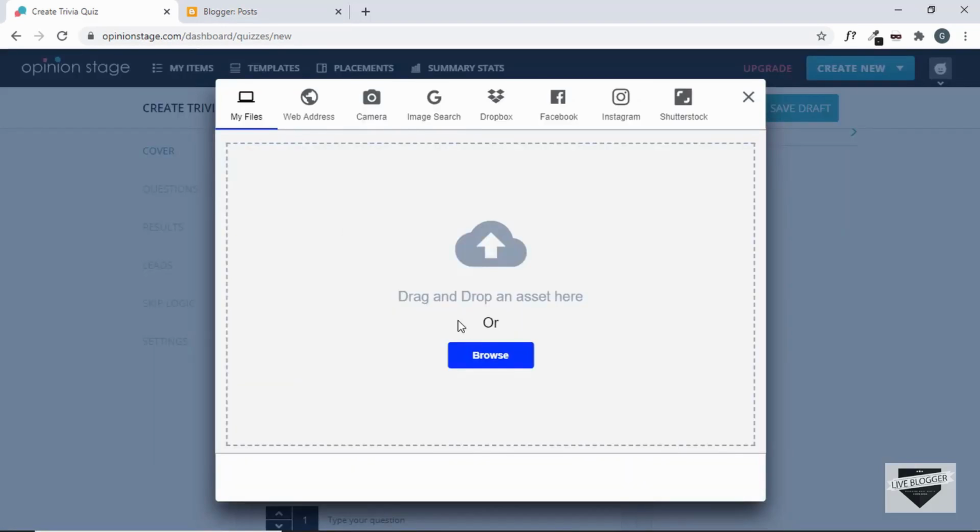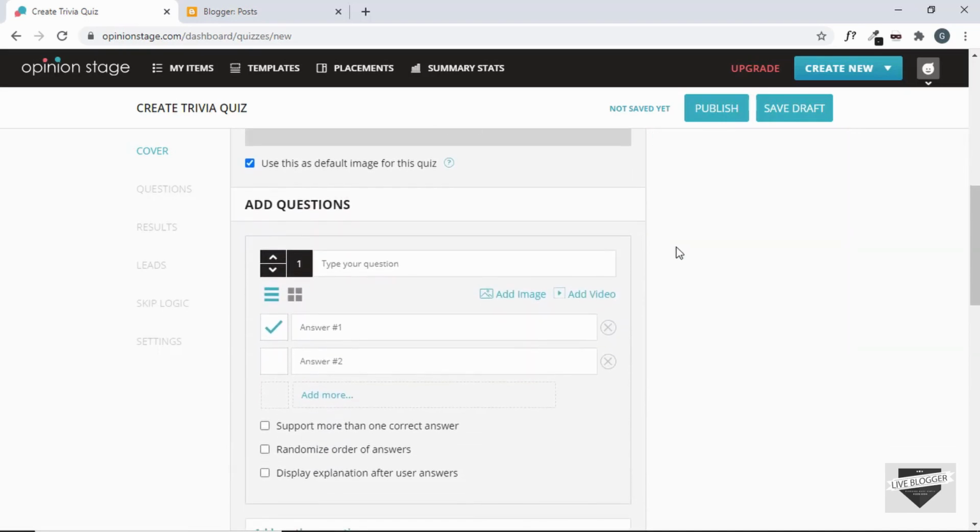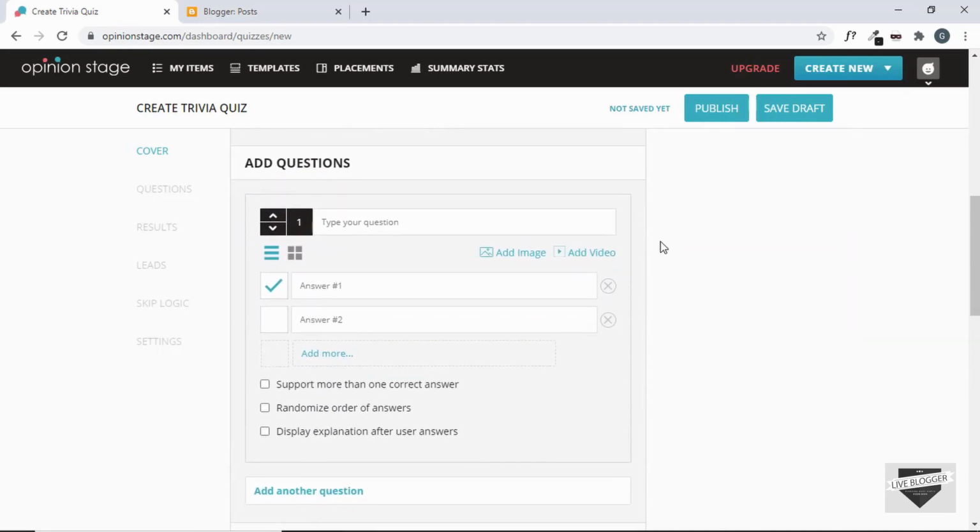Here we can see we can add image from your computer, or you can add image from a web address, camera, and a lot of different options are there. And then if you open this drop down, you can see you also have the option of adding a video. And then here finally we have the option of adding questions and options. So type your question over here.